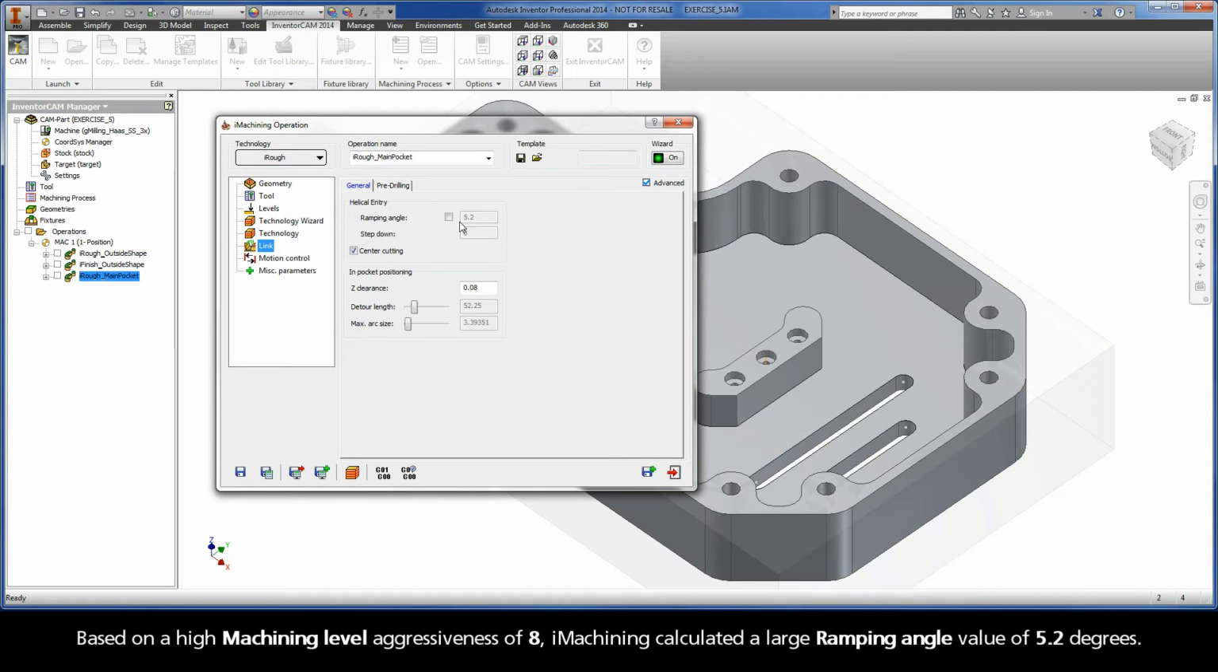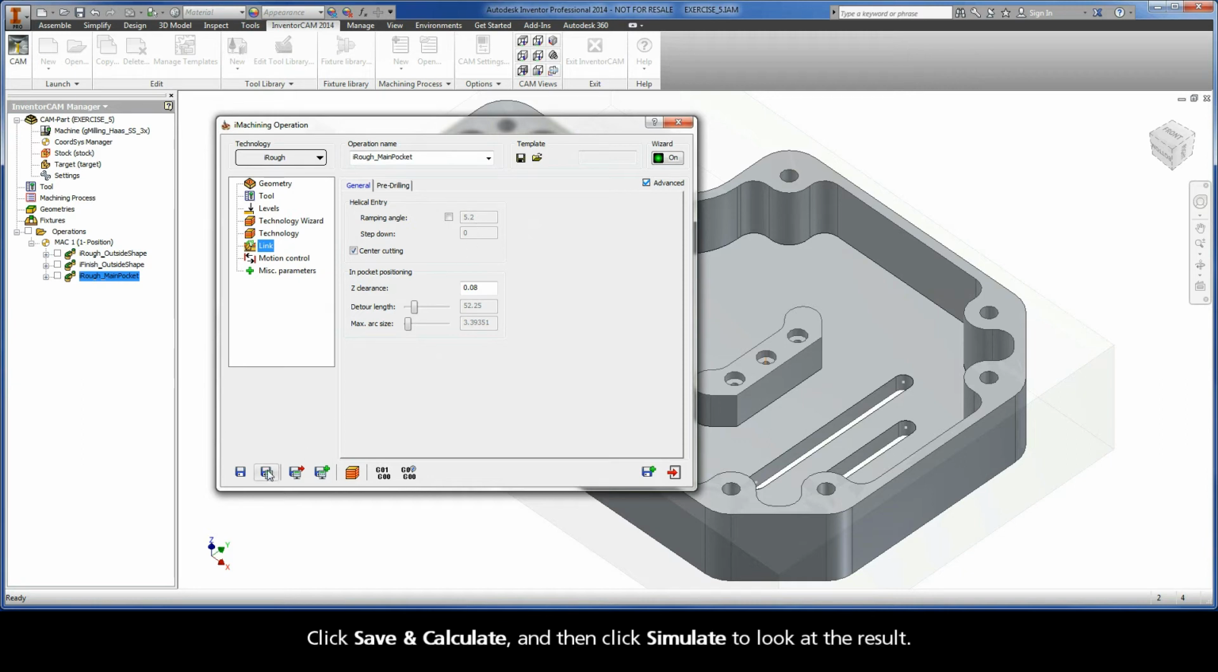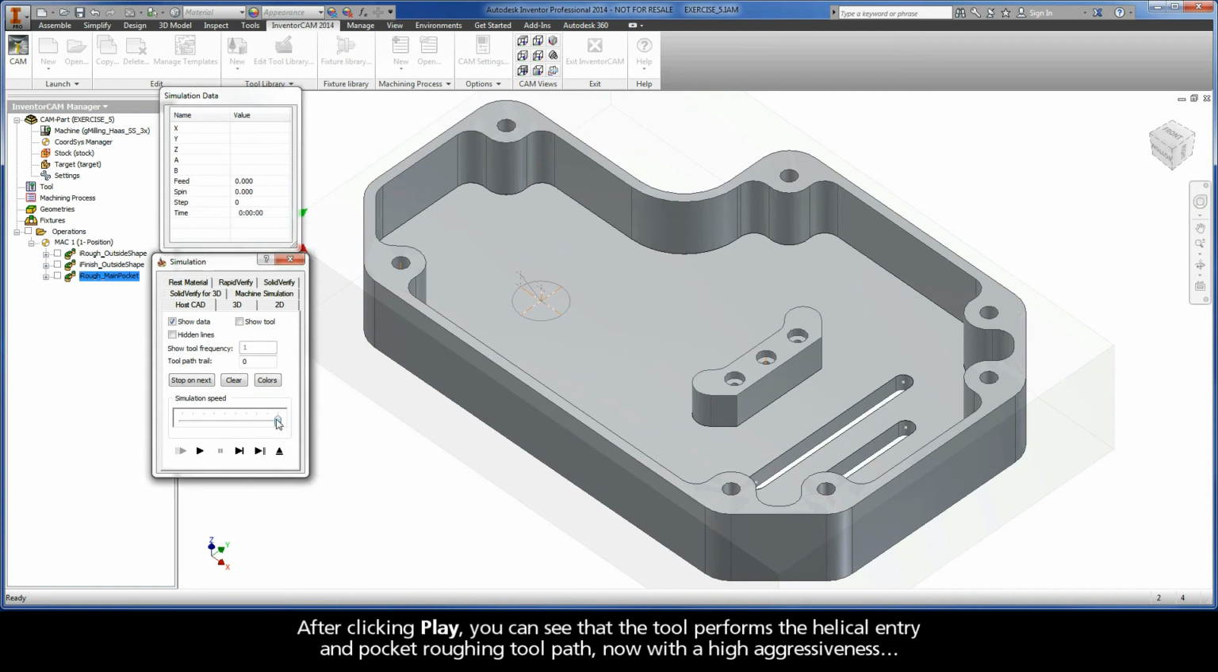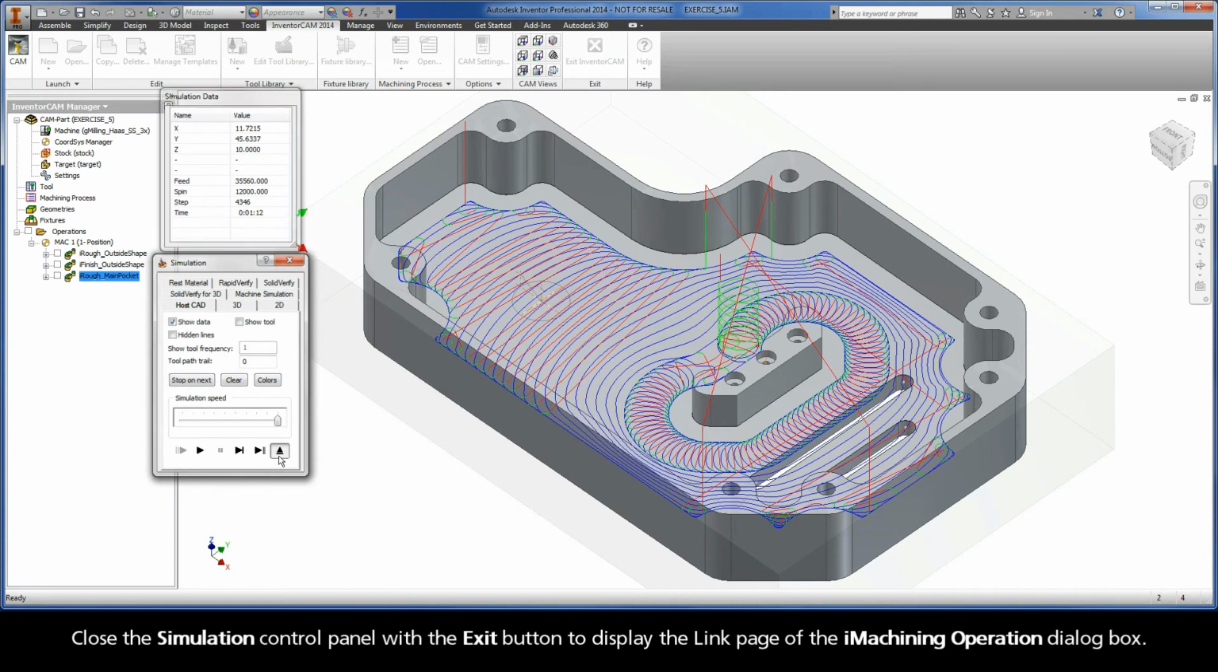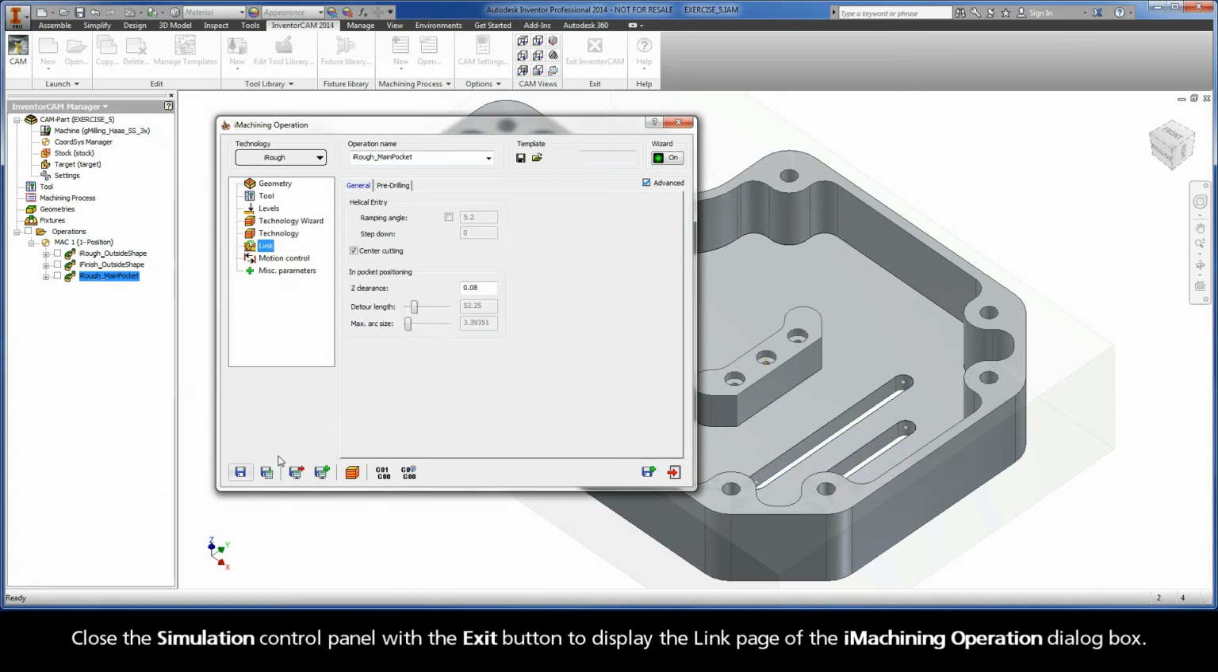Based on a high machining level aggressiveness of 8, iMachining calculated a large ramping angle value of 5.2 degrees. Click Save and Calculate, and then click Simulate to look at the result. After clicking Play, you can see that the tool performs the helical entry and pocket roughing toolpath, now with a high aggressiveness. Close the Simulation Control Panel with the Exit button to display the link page of the iMachining operation dialog box.